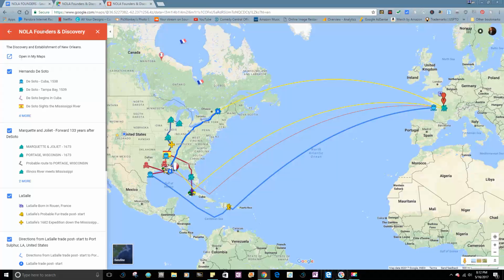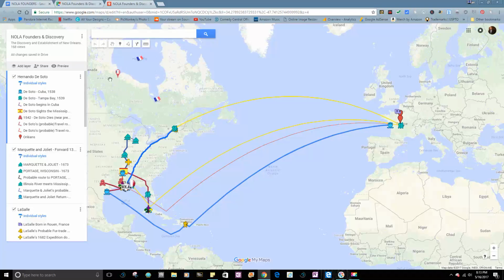When you see the red, you cannot edit this map. So always open in My Maps, go right to My Maps.